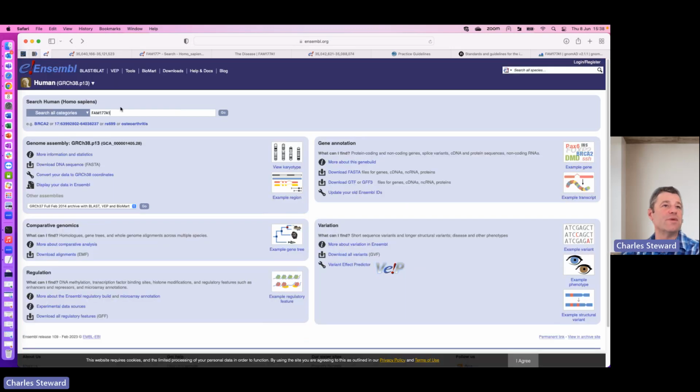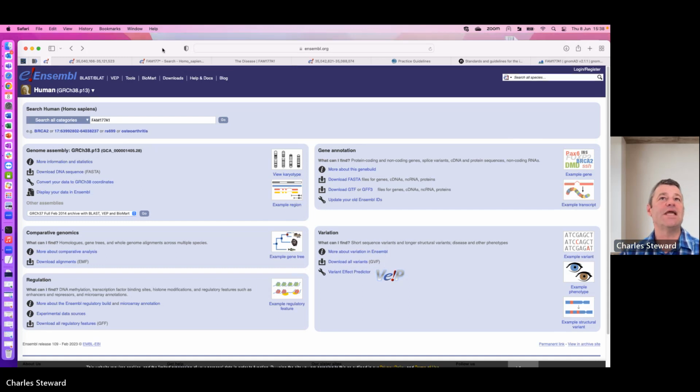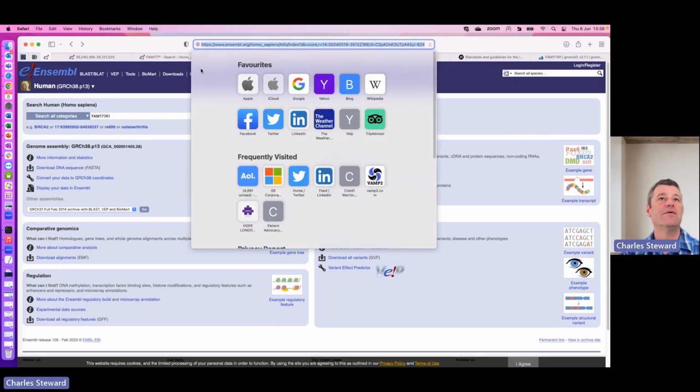So I jump to my next page, and this is a public genome browser, which is maintained and developed on the Genome campus near Cambridge in the UK. And it's called Ensembl. And what you can do is you can load it in. You can see the address up here.